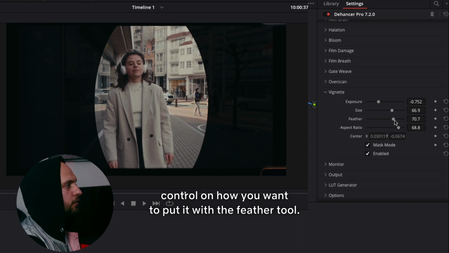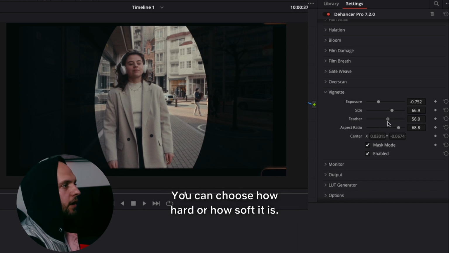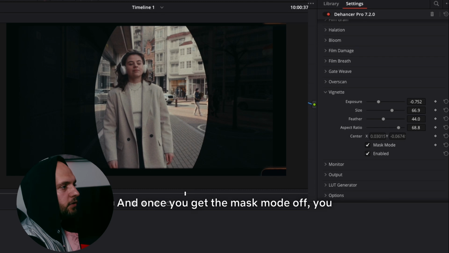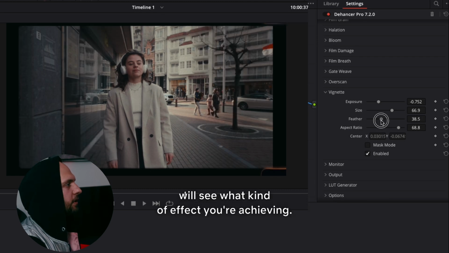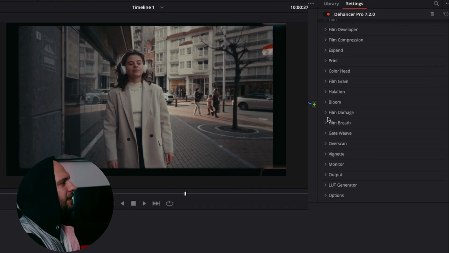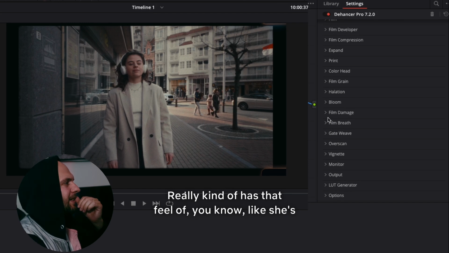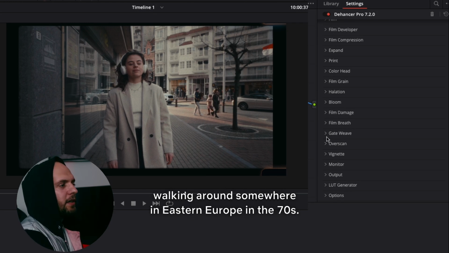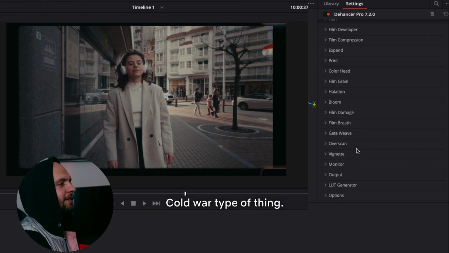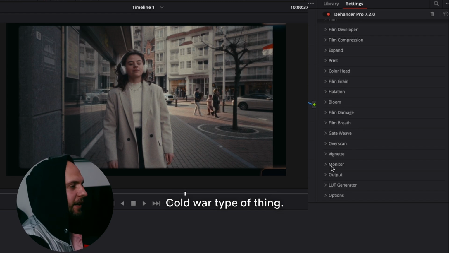With the feather tool, you can choose how hard or how soft it is, and once you get the mask mode off, you will see what kind of effect you're achieving. Really kind of has that feel of, you know, like she's walking around somewhere in Eastern Europe in the 70s. Cold War type of thing.